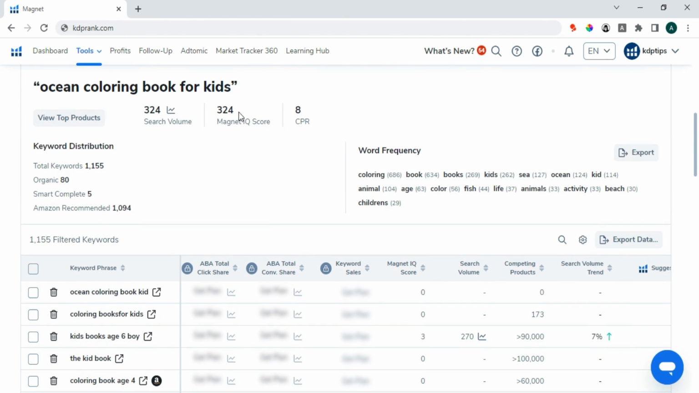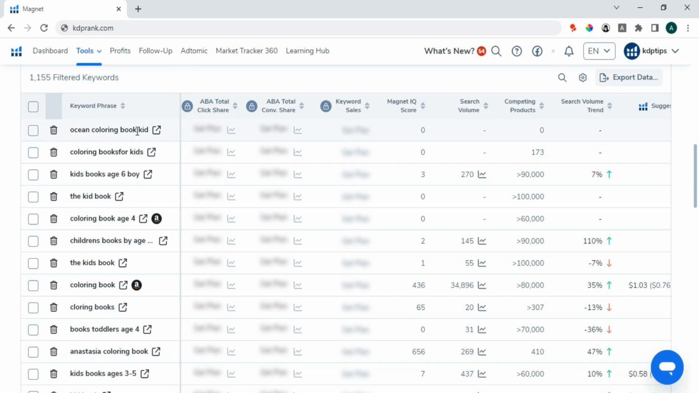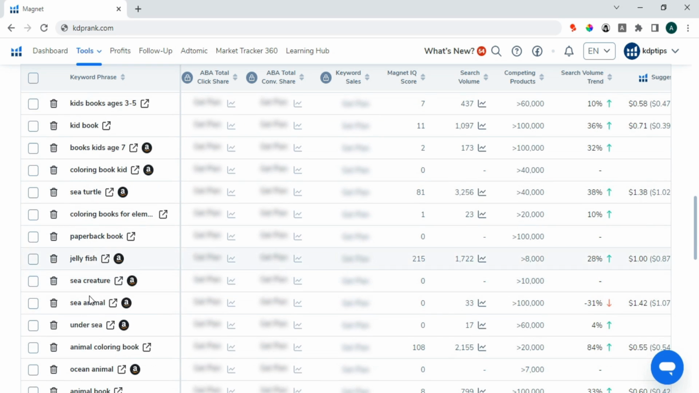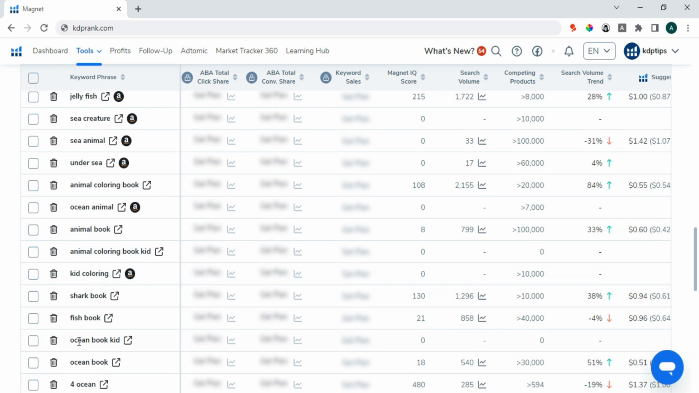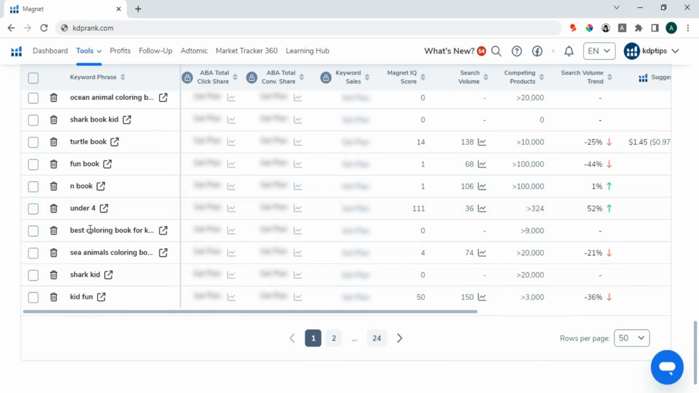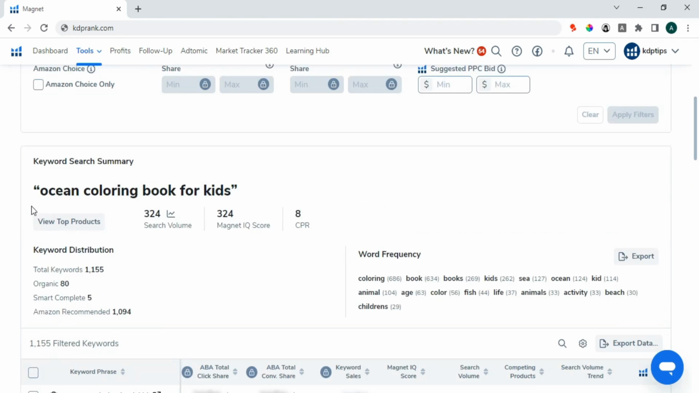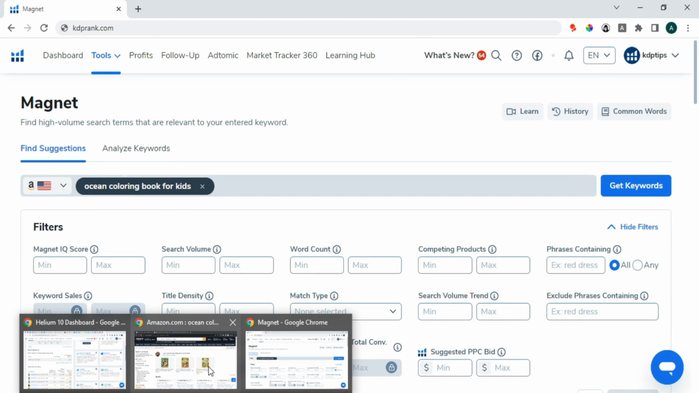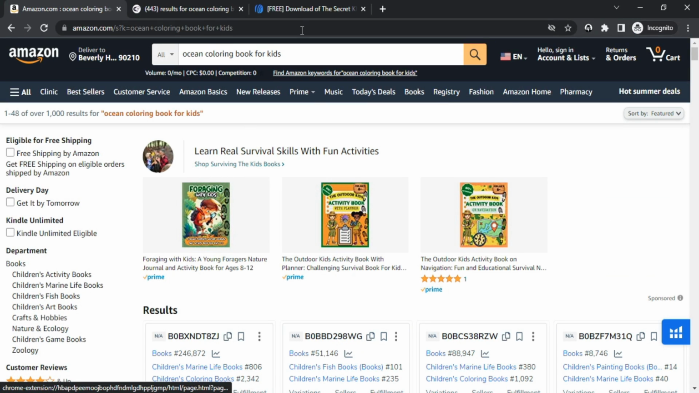It gives me many results, like the search volume and everything. These are the keywords, and this is search volume and number of competing products. What you want is high search volume and low number of competing products. That's how you should select your keywords using this. You can use this for your title and subtitle and for your 7 keyword spaces as you publish on KDP.